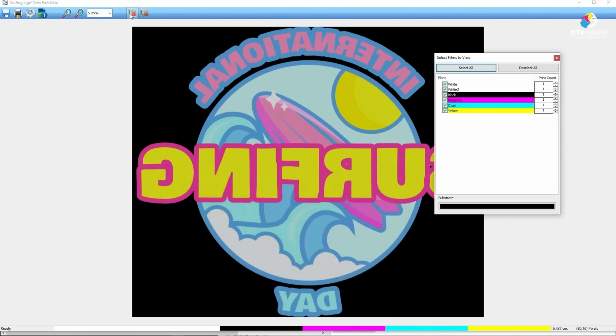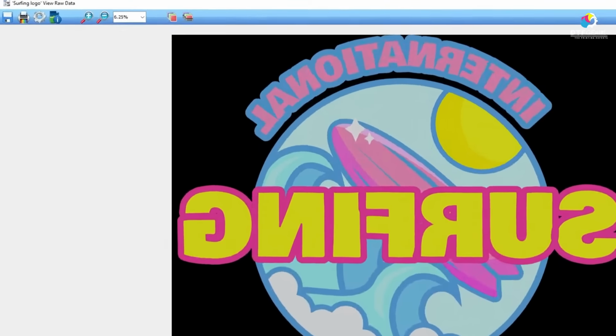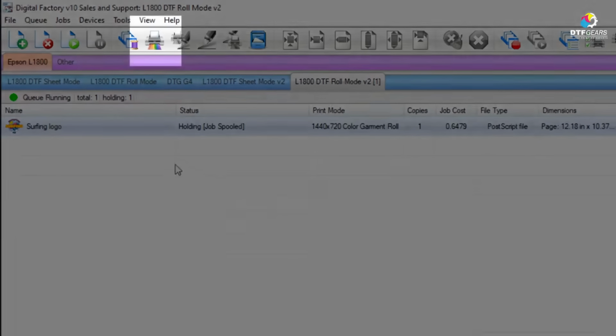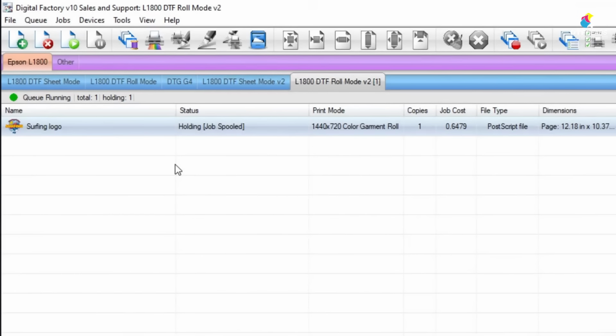Finally, to print your job, click on the print icon in the smart bar above, or right-click on the job in the queue and select Print. If you are not happy with the output, return to the dialogues shown earlier in this video to make more adjustments.